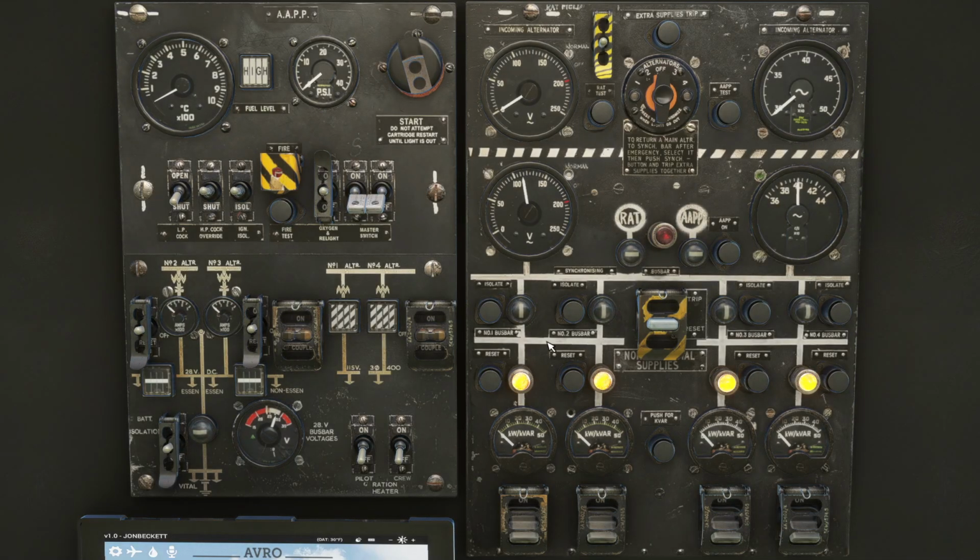We're going to turn the master switch on for the APU, or the AAPP as it's known in the Vulcan. We're going to open the duct for it, and then press the start button. And you'll see the PSI and the temperature climb. While waiting for that, we can go down to the battery isolation switch and turn the battery on and recage the switch.